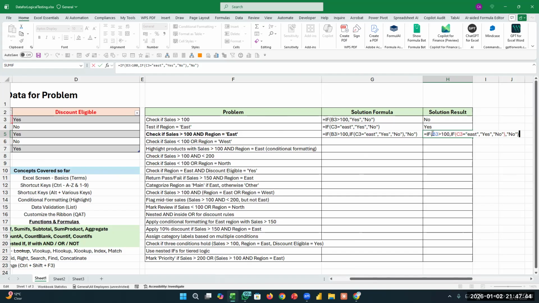So if this logical test fails here, it is saying false, right? If you see this, you'll see a false over here. Can you see that false? A small false popping up. Yes. So if it is false, directly it will go to the value if false. So it will directly give me no as a result.